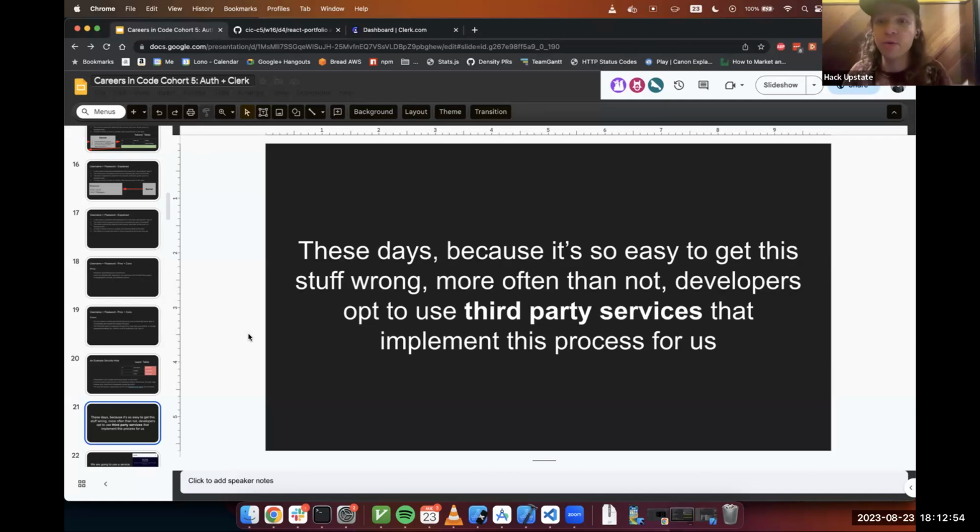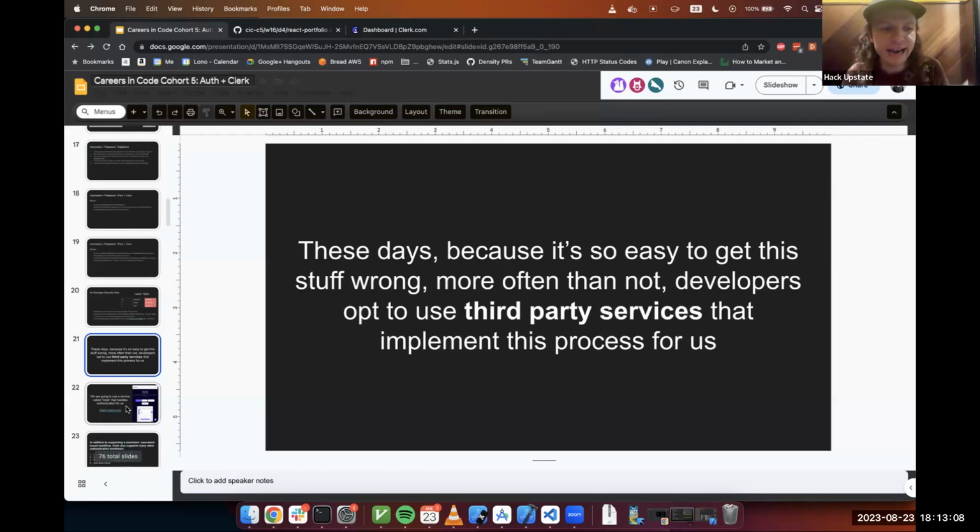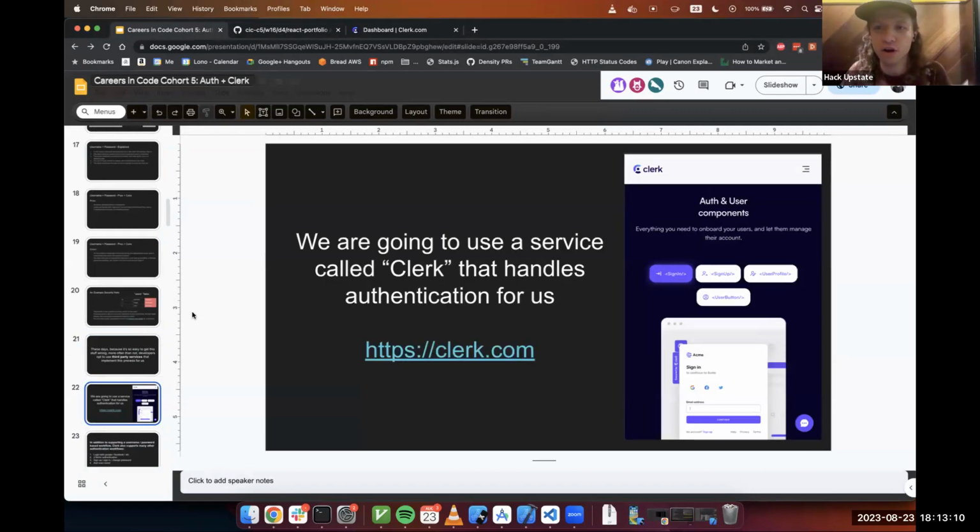Because of that, we're actually not going to build our own auth system. We're going to be using a third-party service, a library tool that implements auth, instead of building our own. The tool we're going to be using is called Clerk. I also want to put out there that we haven't actually taught Clerk in Careers in Code before. We've used a few other tools in the past.